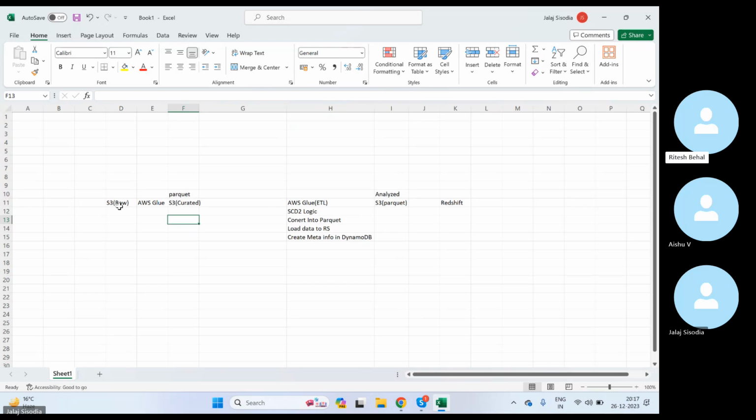Jalaj, can you explain at line number 12 what is SCD to logic? Okay, so you haven't worked with databases? Yes. Okay, this is slowly changing dimensions. So you haven't worked with slowly changing dimensions? Might be I'm not able to recall that name. Okay, do not worry. When we reach that level, I'll explain it to you.